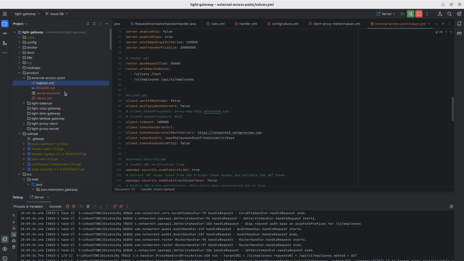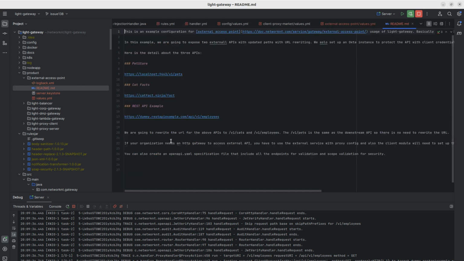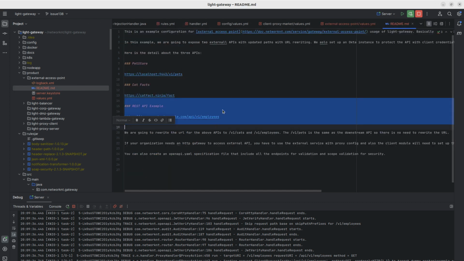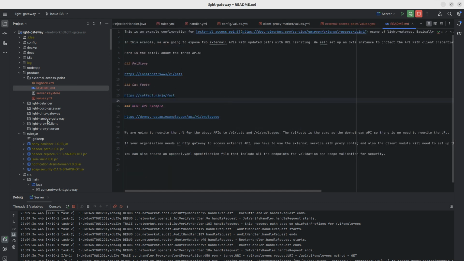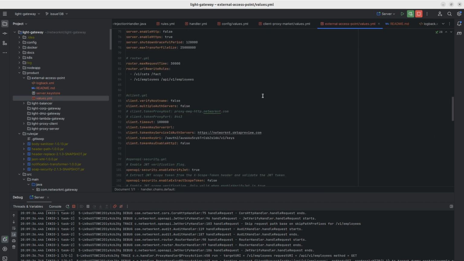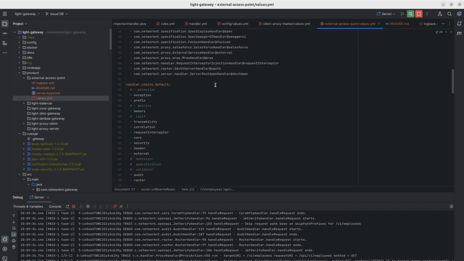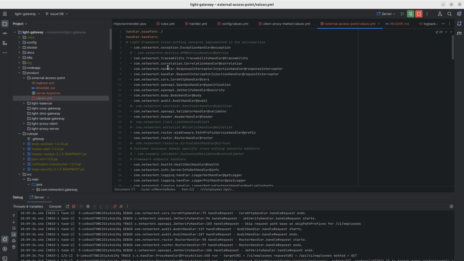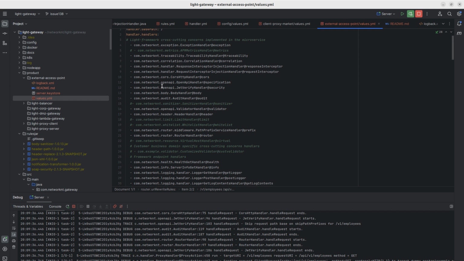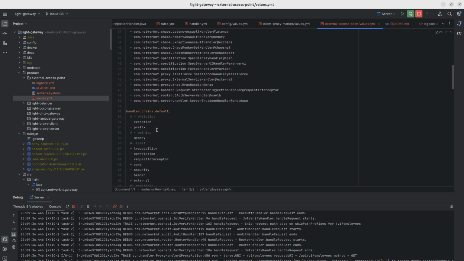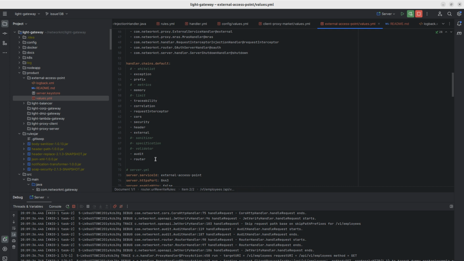Here we have logback.xml, we have README, and this is all 3 APIs listed here. And also we have a server key store to start the server with HTTPS. This is the configuration. Within the configuration, you can see we have BizPass/ and all the handlers, and this is a handler chain, the default handler chain.